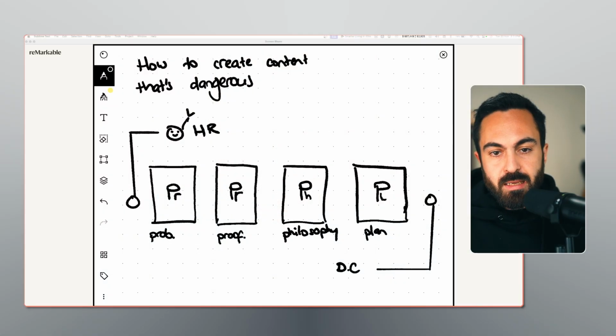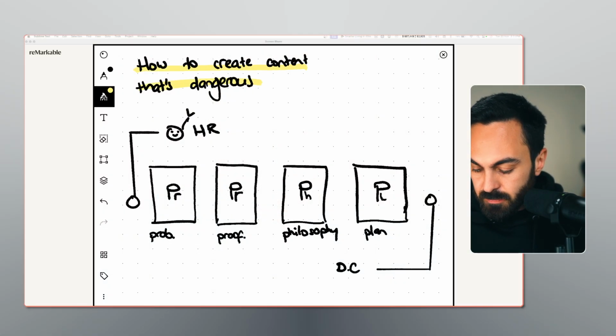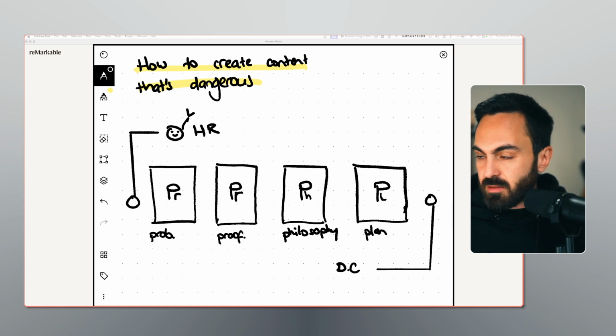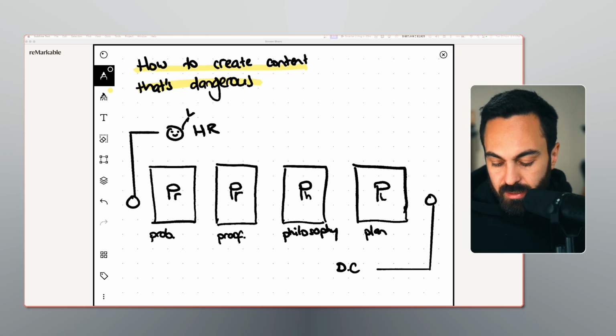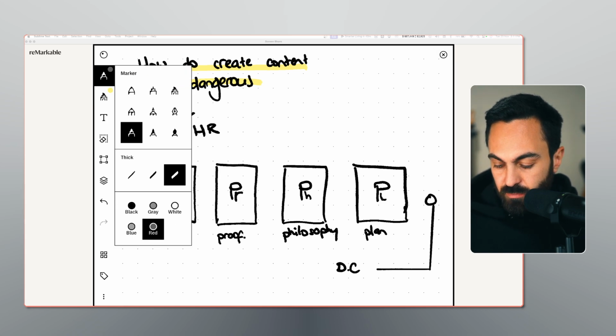So on that note, what I want to do is share how we create content that is dangerous. I break it down into 4 P's, because these are the 4 P's that bring everything to light.